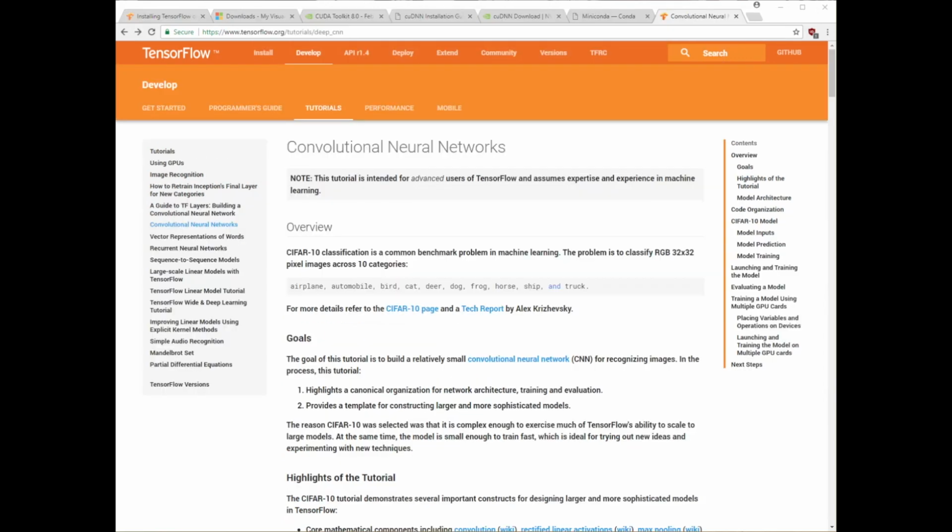Alright, now that we've got TensorFlow GPU installed, and we've tested it, or validated it on a very simple example, it's time to test it on something more complicated. And this is where we're going to see all of the advantages of running TensorFlow on a GPU. We're going to get significant speedup compared to running it on a CPU.